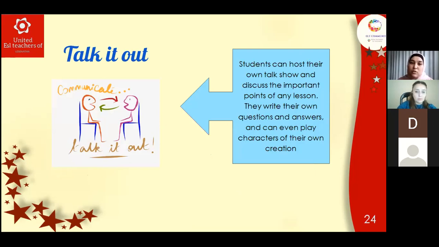Here you can see they can communicate and talk it out. Students can host their own talk show and discuss the important points of any lessons. It is a very good opportunity, not only for your students but also for you, to know whether the lesson was effective or informative to your learners. They can provide any kind of feedback for you and for the performance of their peers as well.